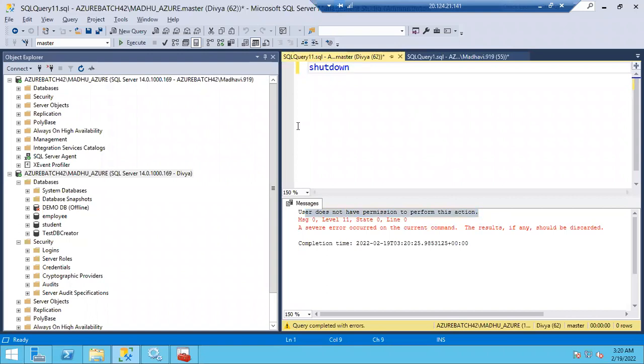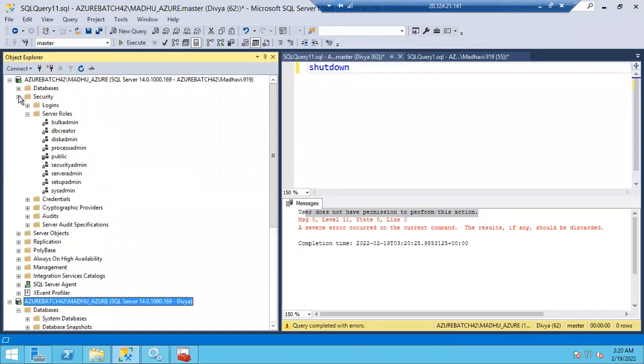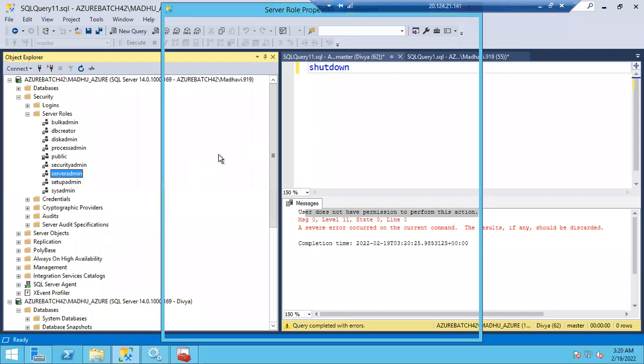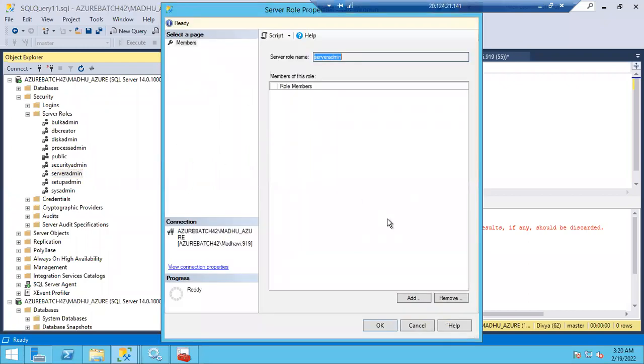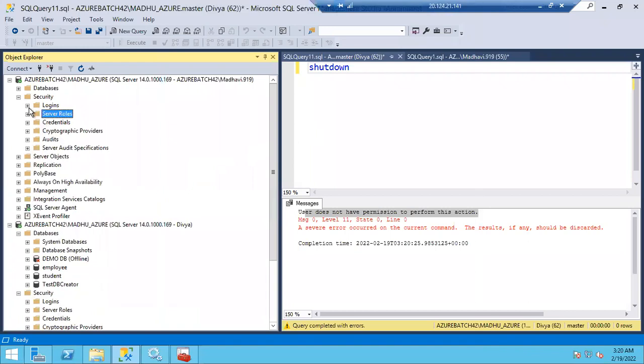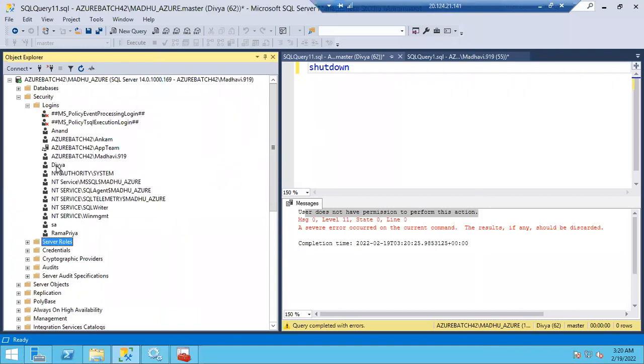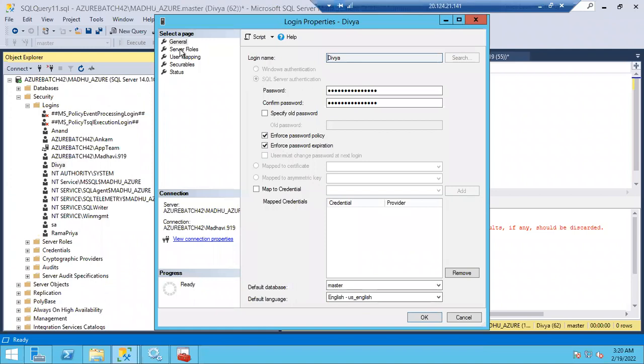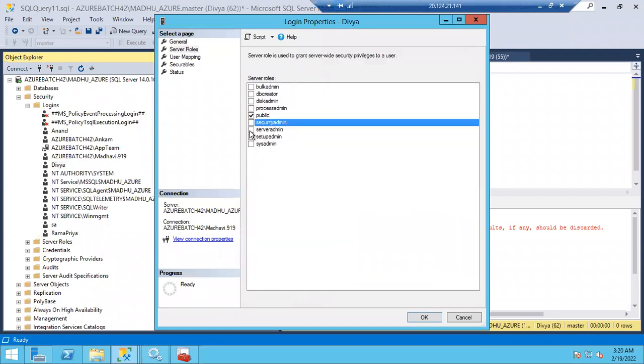Okay, right? Let's add Divya to the server admin role. Go to security. Server admin is very powerful, guys. Don't give server admin to everyone or anyone. Okay, this is the role, right? Let me go to logins and Divya, go to server roles and check the security. So check the server admin.